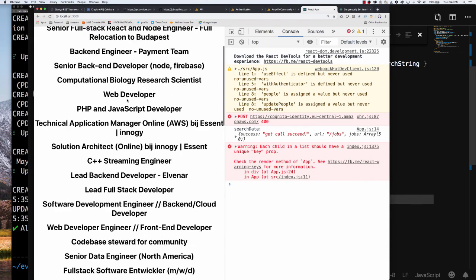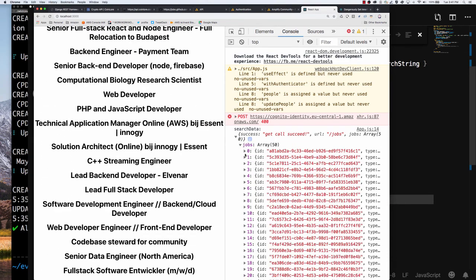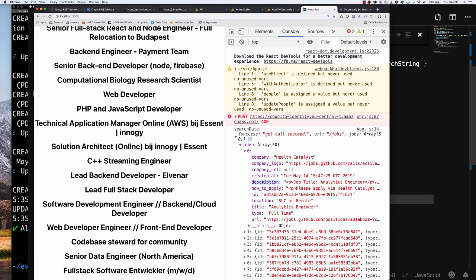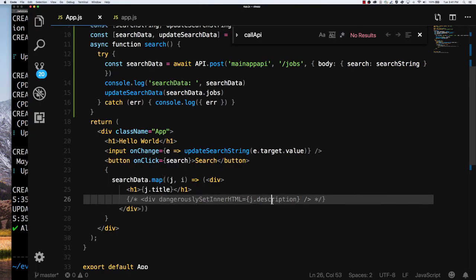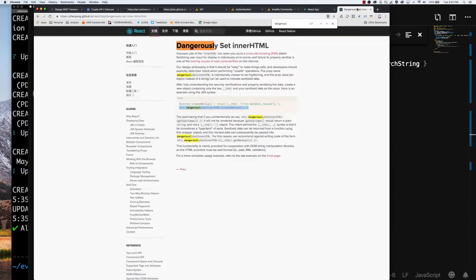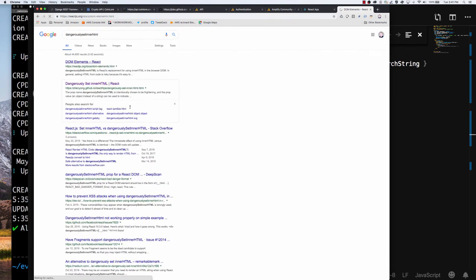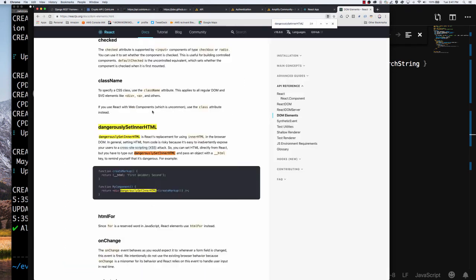All right, so I'm not too worried about this rendering the job's description. It should be working, so I'm not sure what's going on with that. Unless the dangerouslySetInnerHTML API changed or something. So it looks like I need to do something like that. Let's just try this one more time to see if we can get it working.